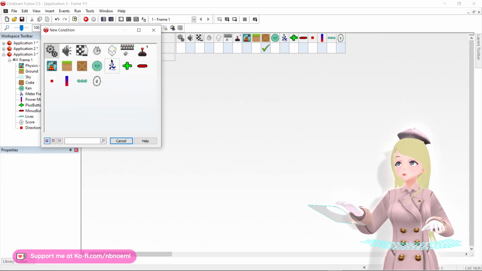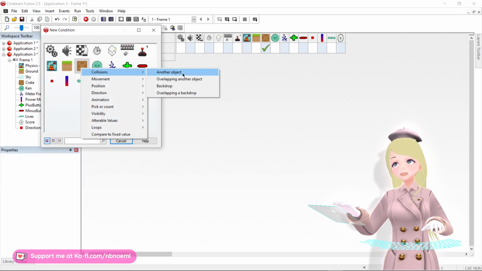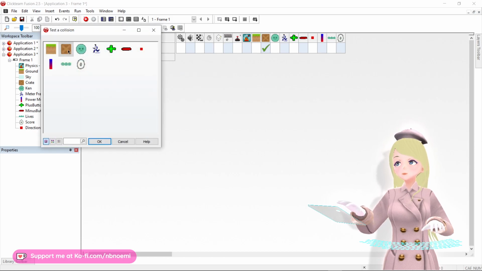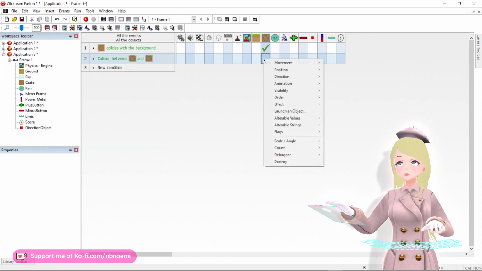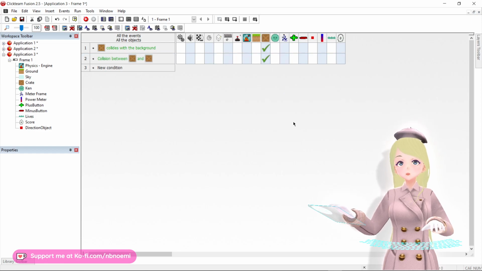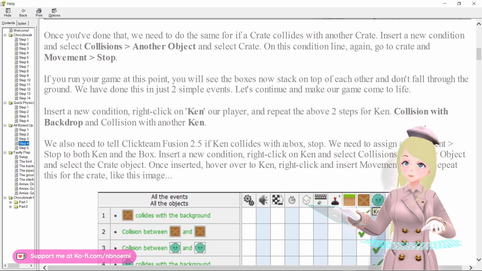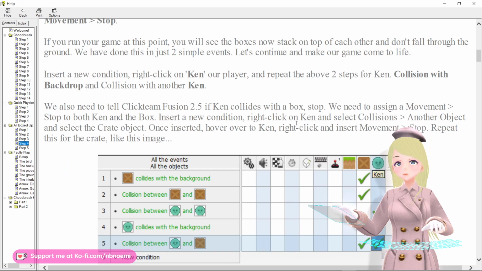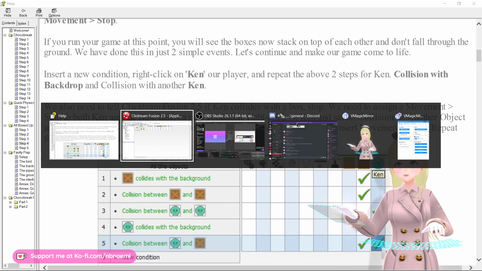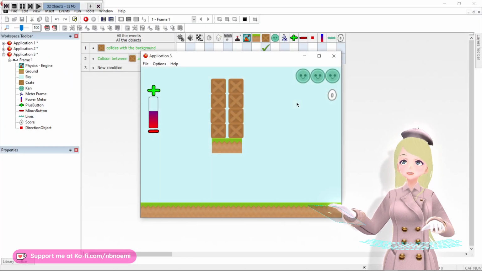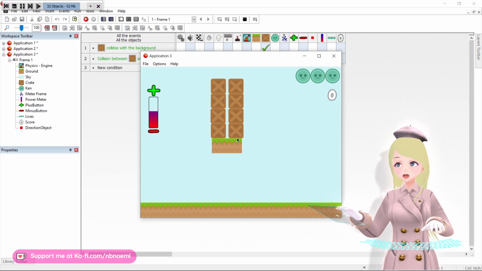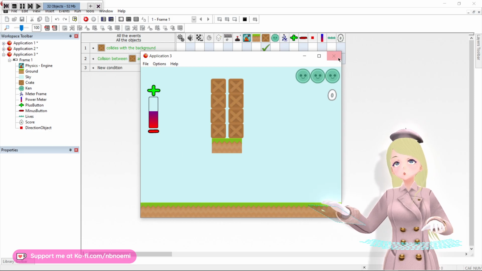And we need a similar condition that will check if the crate is colliding with another crate. And we also want movement to stop there. So, if we test this, the crates will stop right where they spawn. That is exactly what we want.